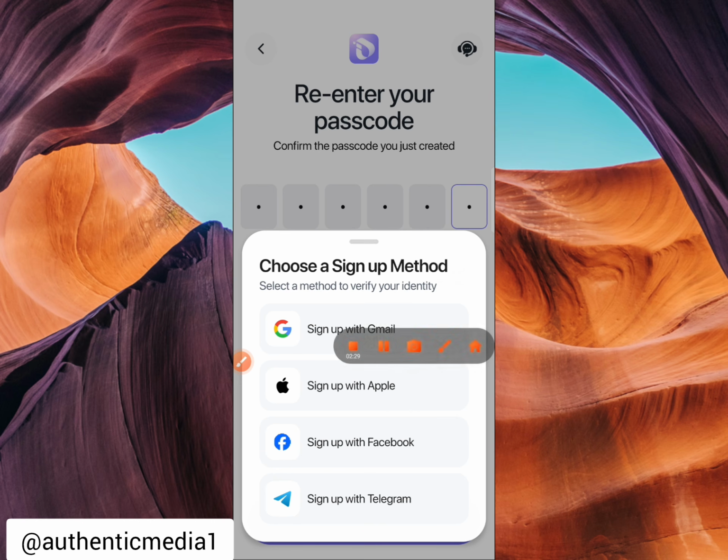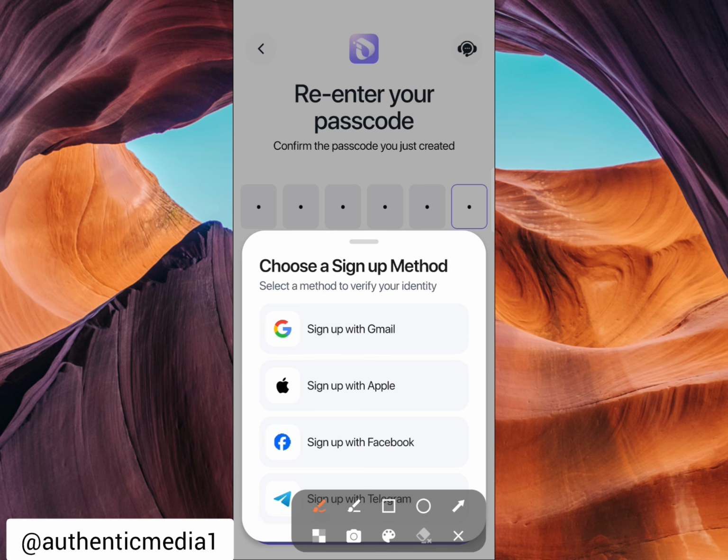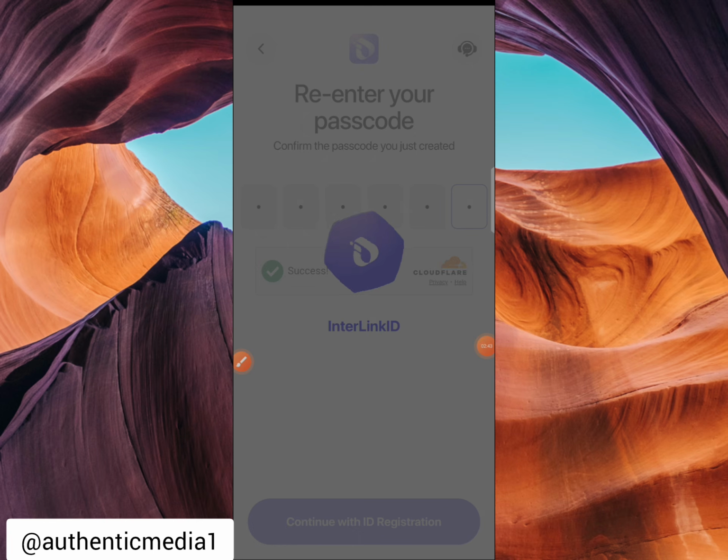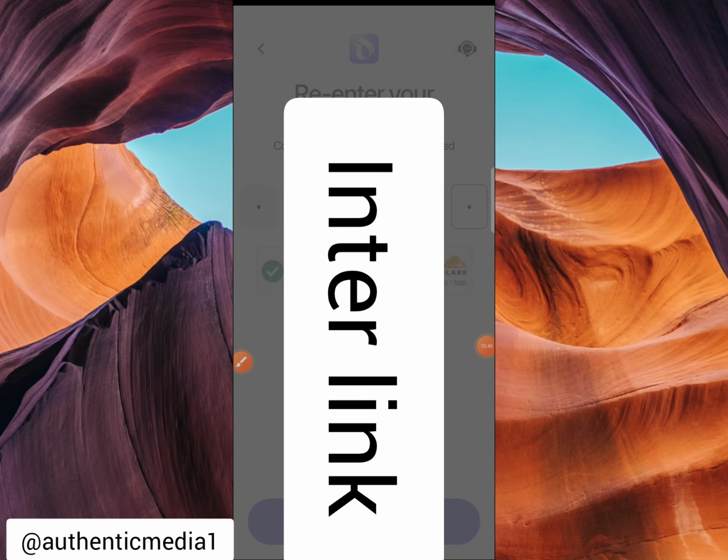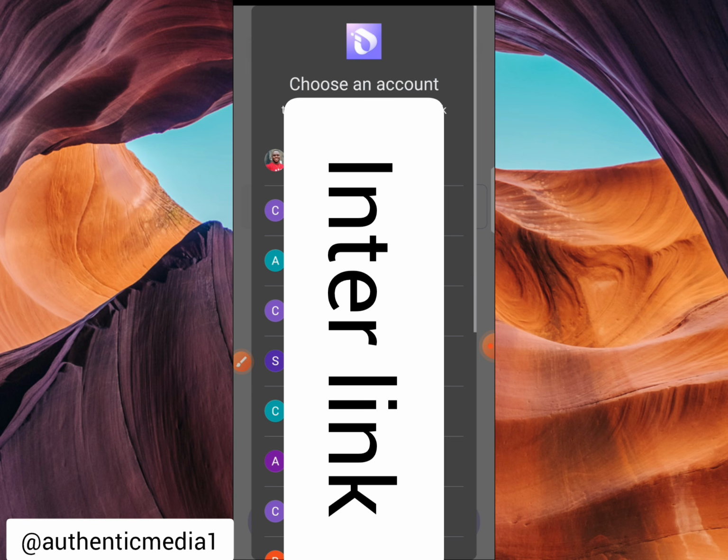Now you choose any one that you want to go with. Either Gmail, Apple, depending on your preference, or Facebook, or Telegram. But me, I prefer Gmail, and that is the one I use. So you click on sign up with Gmail. Then you guys can see they are generating my account now. Now they ask you to choose the email address that you want to use to farm InterLink. That is for those of you that have not joined already. Like I said, I've already joined.